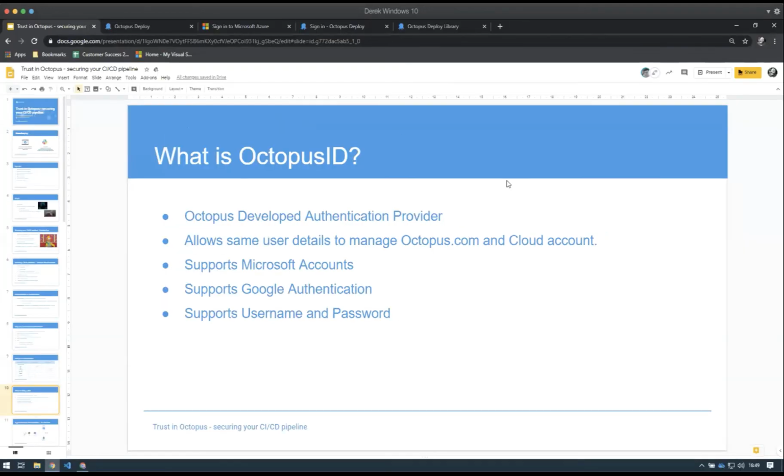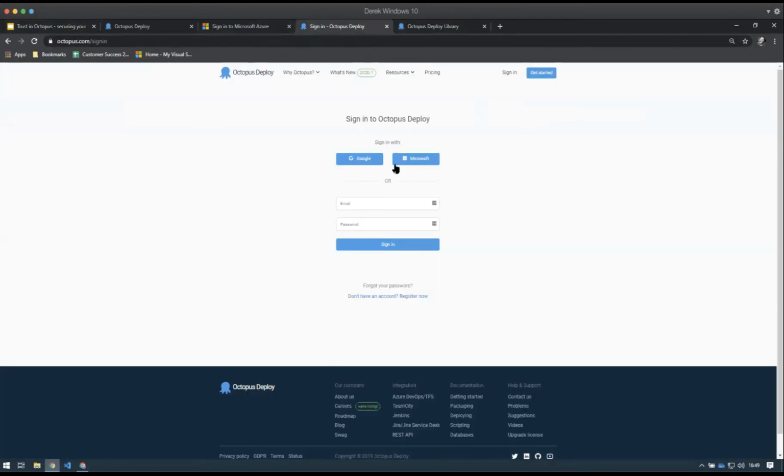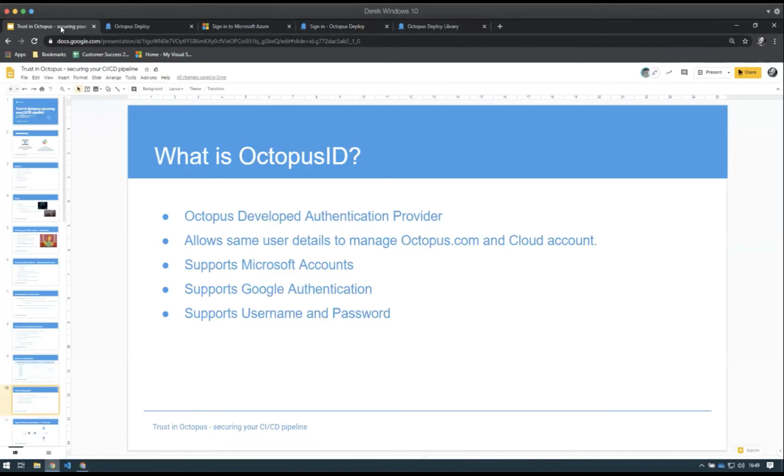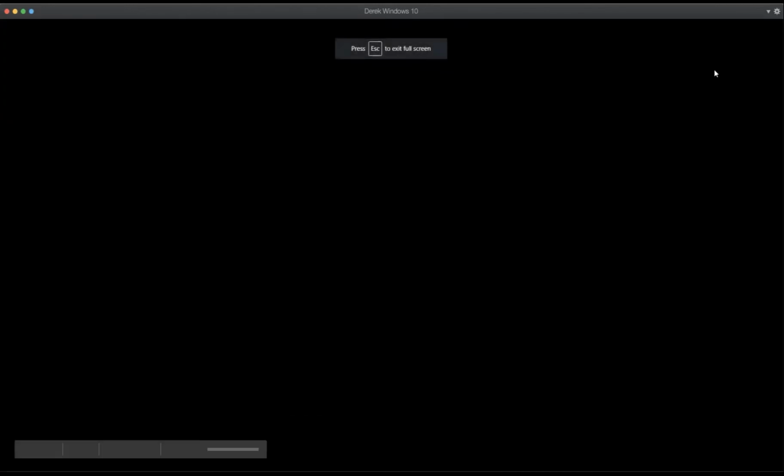So if we jump over, we can see octopus.com. When you're signing in or registering, you have the option of Google, Microsoft, and then your username and password. Okay, so let's jump into a few common setups.